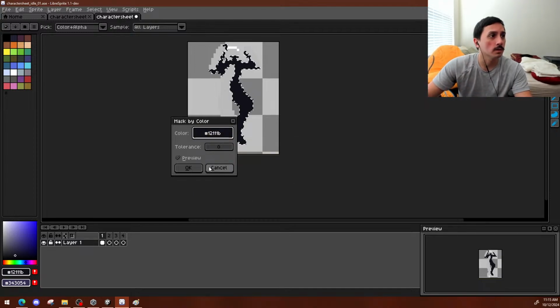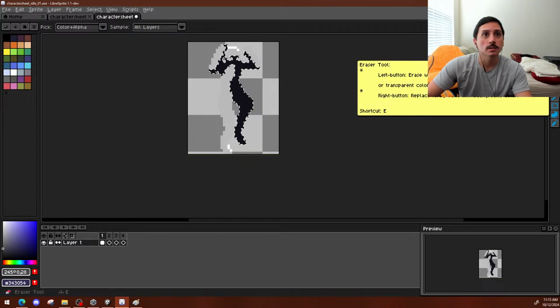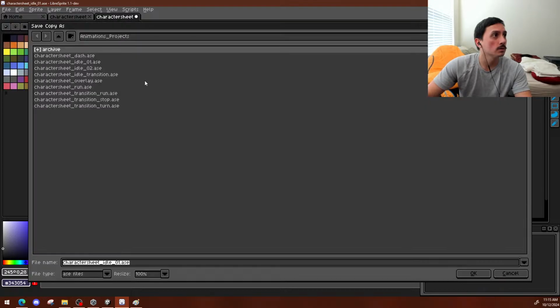12111B. There's all my colors, press OK. And then this will finally be this last darker gray. So what this does is it behaves as the shading for the sprite. Okay, there you go. Now, file, export.